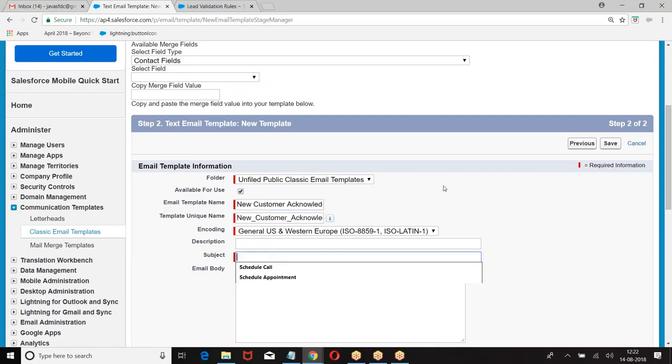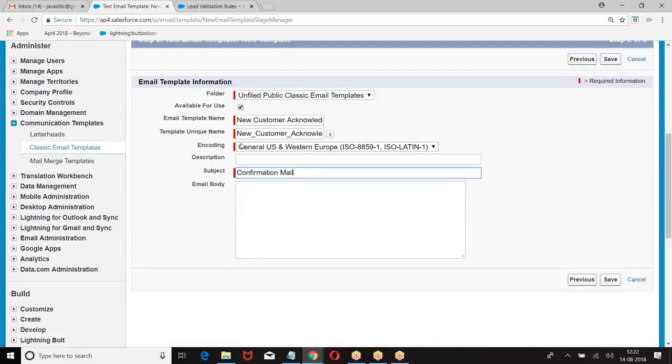New customer acknowledgement. Subject: Confirmation mail. Now, what is that? Template name, subject, then I am giving the body. Customer, your application form is approved and with the following details.